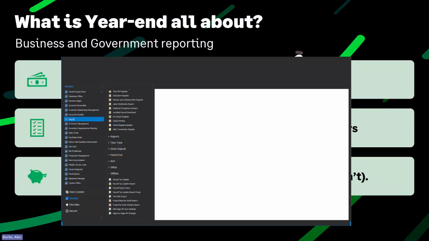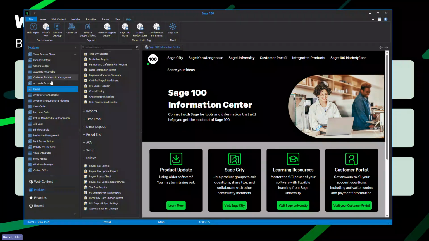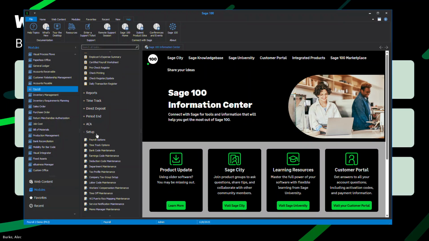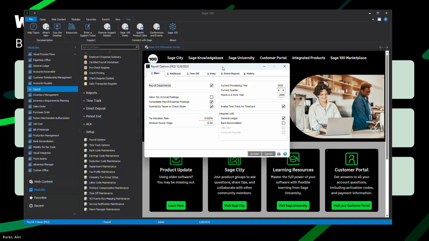I'll pull up my install here for a quick minute. Of course, that's going to be in your payroll options. So payroll setup, payroll options. And this one's right on your main tab. Allow GL accrual postings.